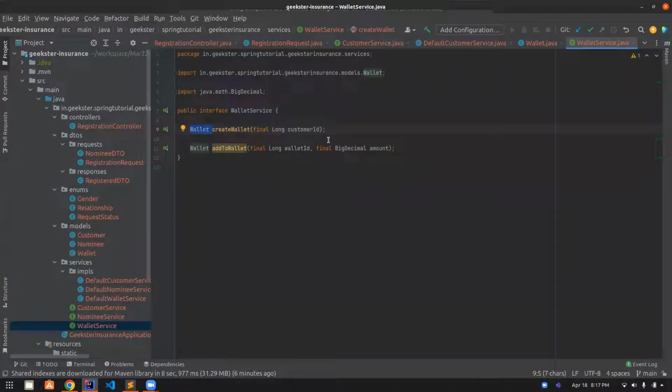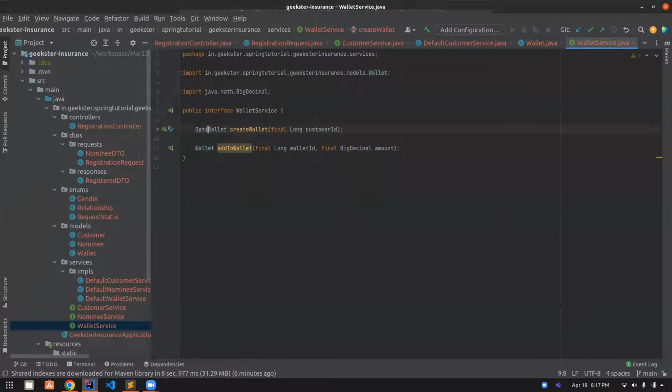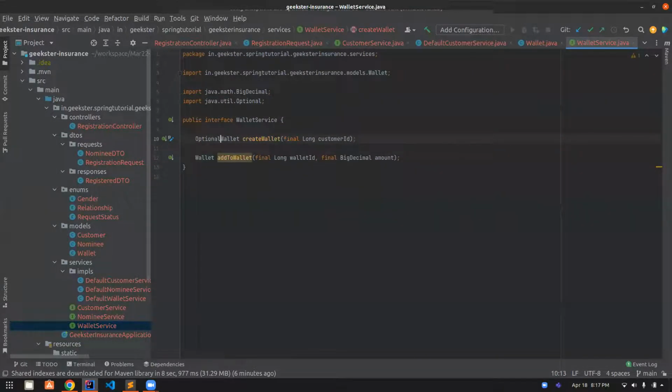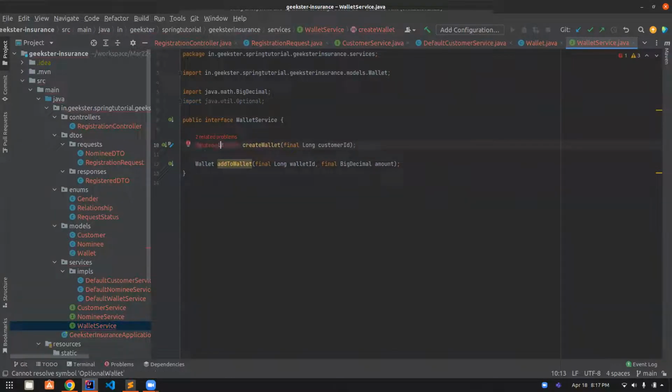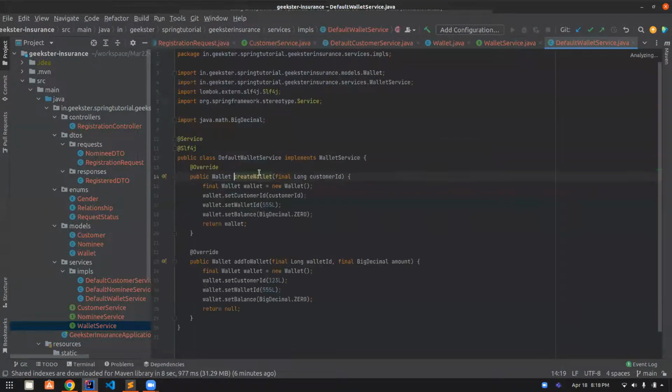We have already learned about optionals. This is a place where we are going to introduce optional. We're going to change our API design a little bit. We'll wrap this thing inside an optional, so that if something goes wrong in any of these APIs, it's not going to return a null, it's going to return an optional. Let me go back and change it here.